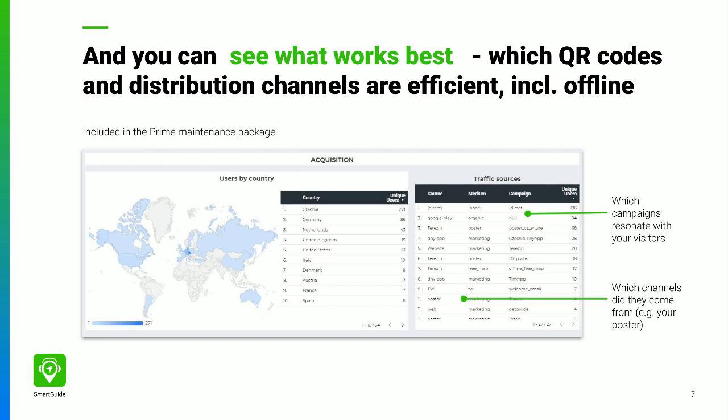Last but not least, you can also see what marketing channels work best for your guide distribution, which QR codes and collaterals are more efficient. Even if they come from offline channels, it will be showcased in the analytics reports.